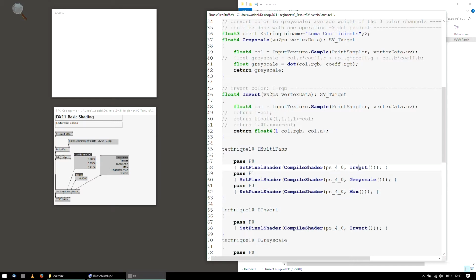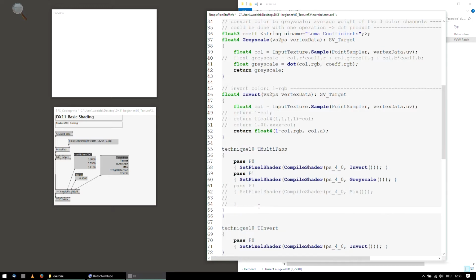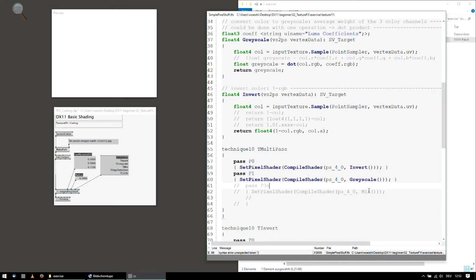So the invert function, we have that in place. The grayscale as well. Mix so far is not implemented. So let's do that first. The mix. All right. Or we just don't use the mix one. I'm going to name the pass, pass 0, pass 1. You can name it whatever you want.